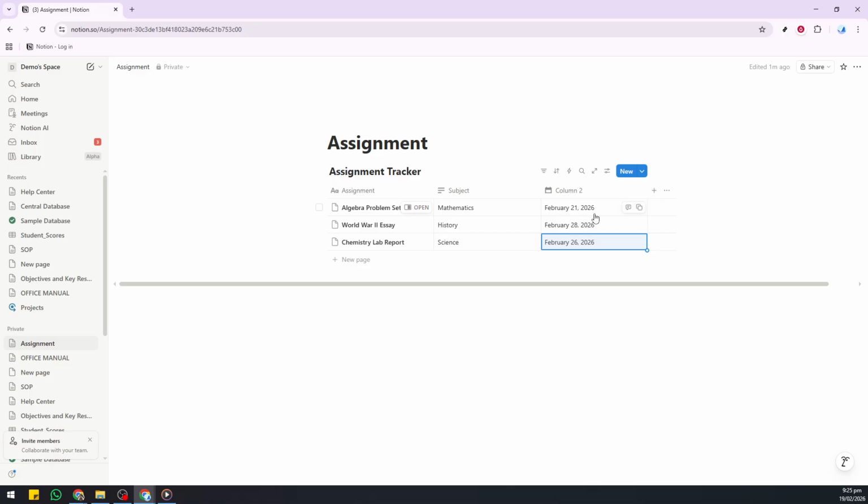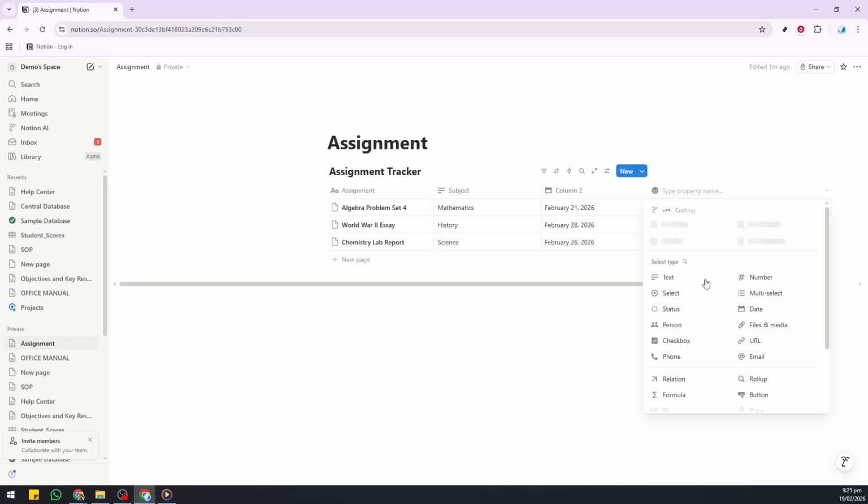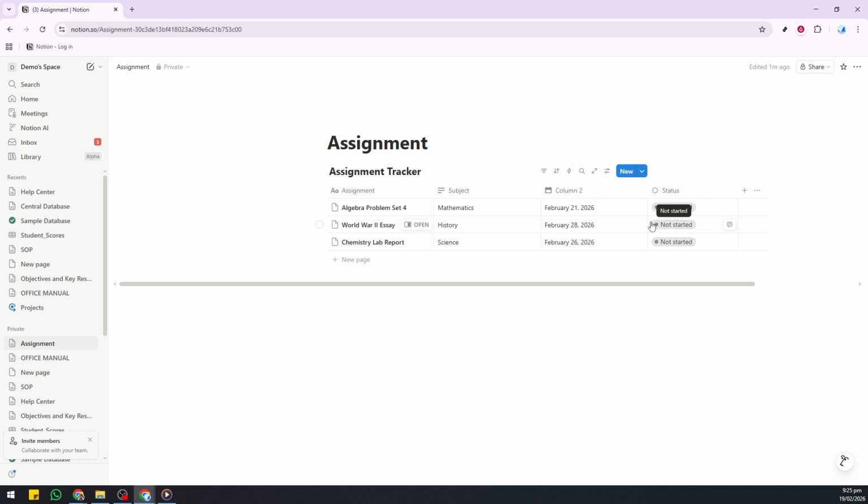The last core piece is tracking progress. Again, click Add Property to create another new column and choose the status type. Notion's status property is designed for workflows and typically includes options like Not Started, In Progress, and Complete. This gives you a simple, visual way to see what needs attention.